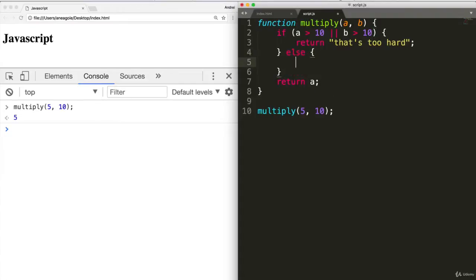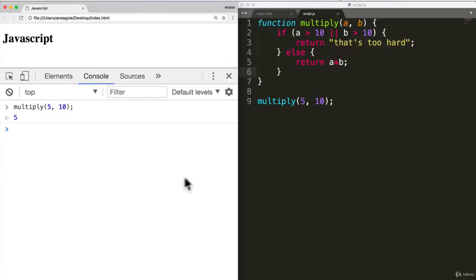Otherwise, we'll return a times b. Let's see what happens here. I'm going to save and refresh. Let's do multiply 5 and 4. I get 20. What if we do 5 and 40?